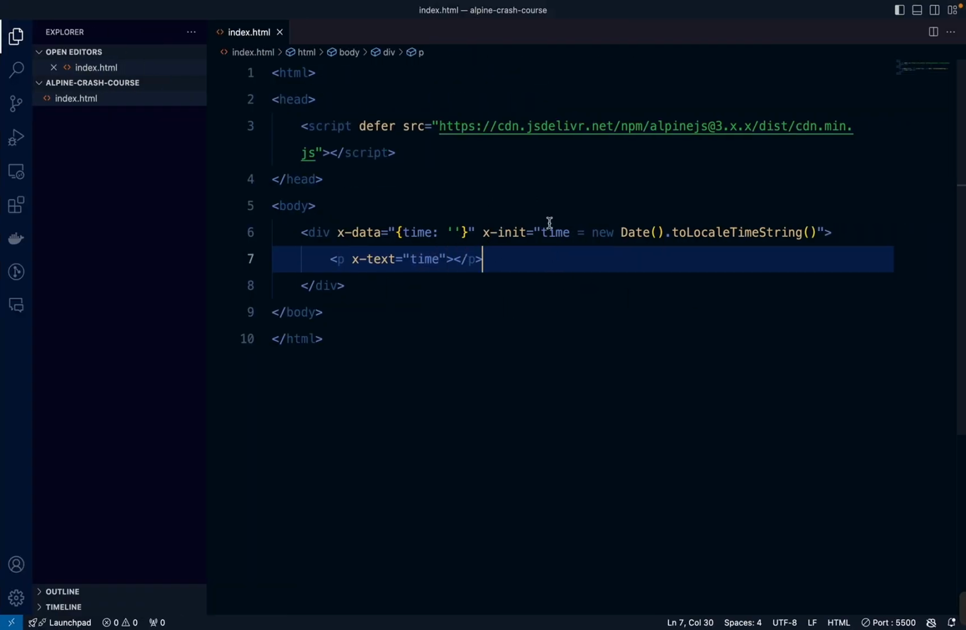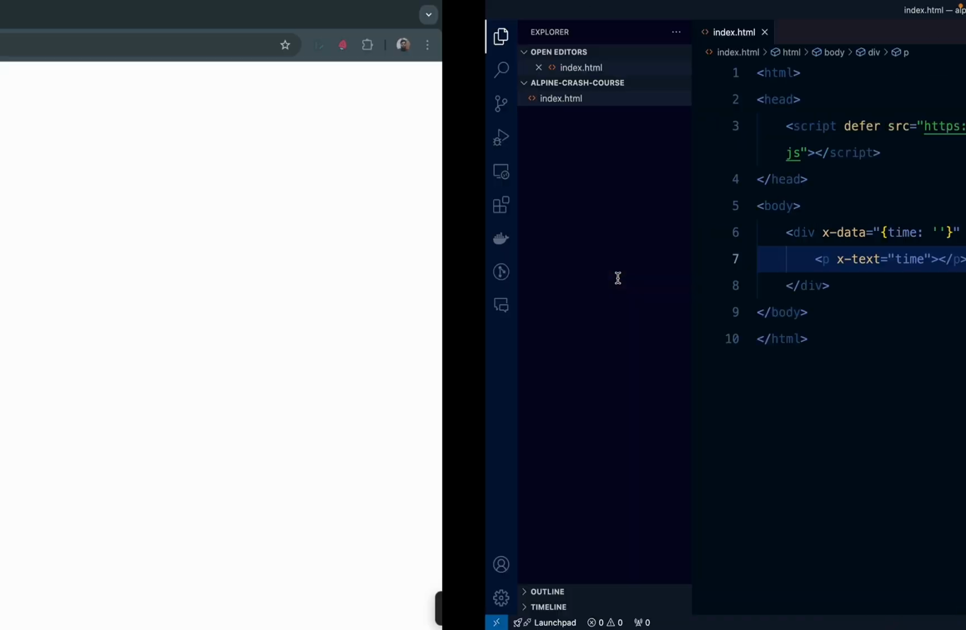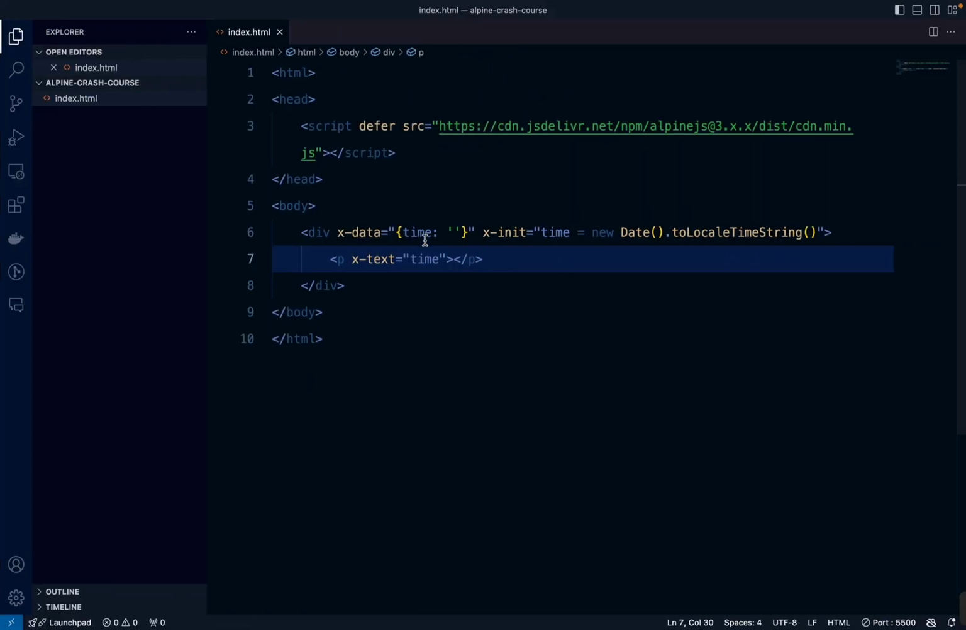And if you refresh, I think the seconds should increment. Yeah, let's see it go to 31. Yep. Right. So this is what you would use x-init for. You can also call a function on the component, a method on the component, inside of here as well.